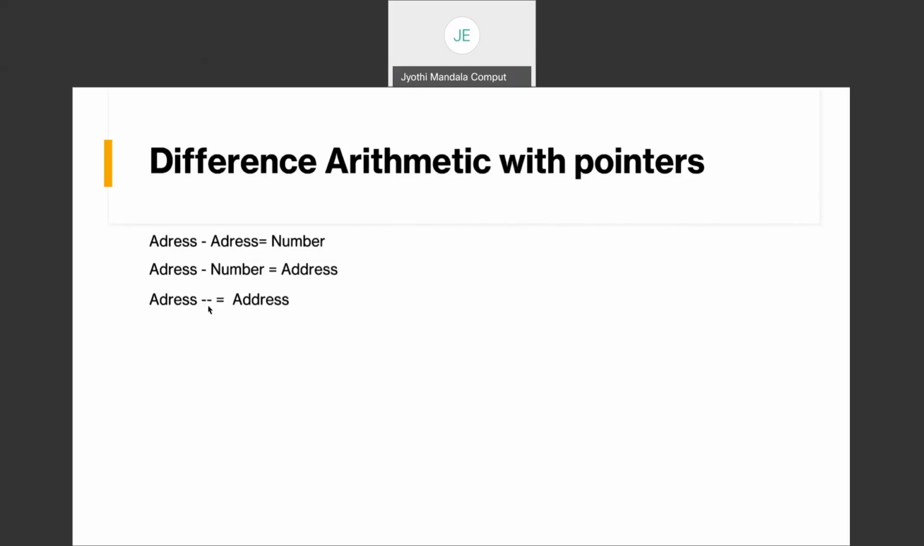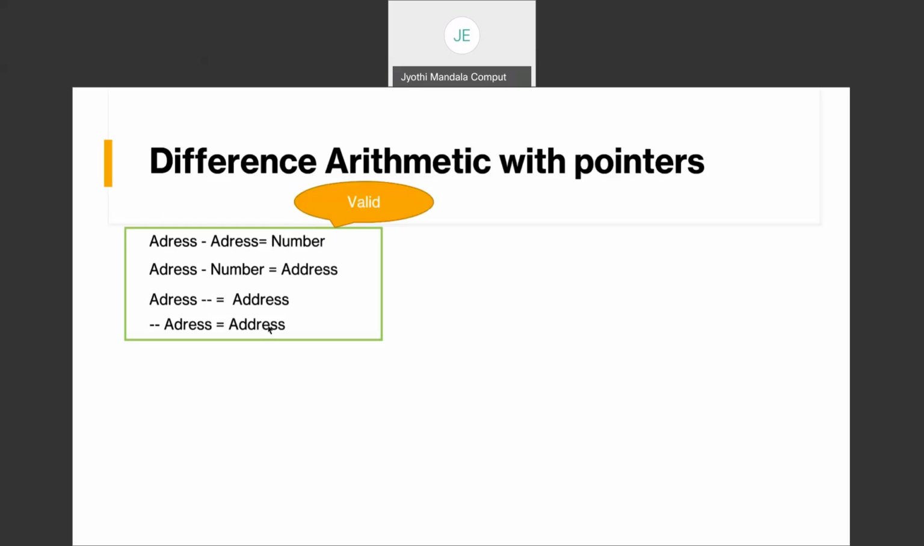We can perform post decrement. We can perform pre-decrement by using it with the address. Understand, in all these four cases, addition is illegal, that means invalid. Whereas with difference arithmetic, we can perform subtraction between two addresses, which will not give a new address, it will give a number. All these four operations are valid if you are using the difference operator with your pointers. So let us understand one by one. Let us see the first one.